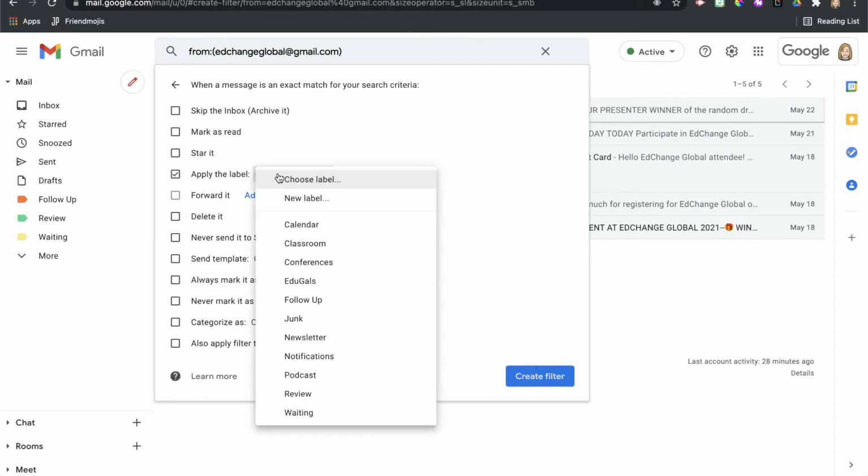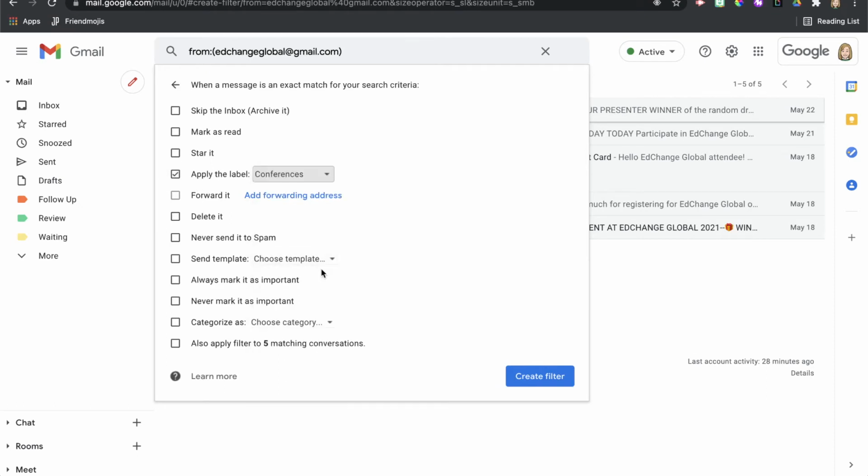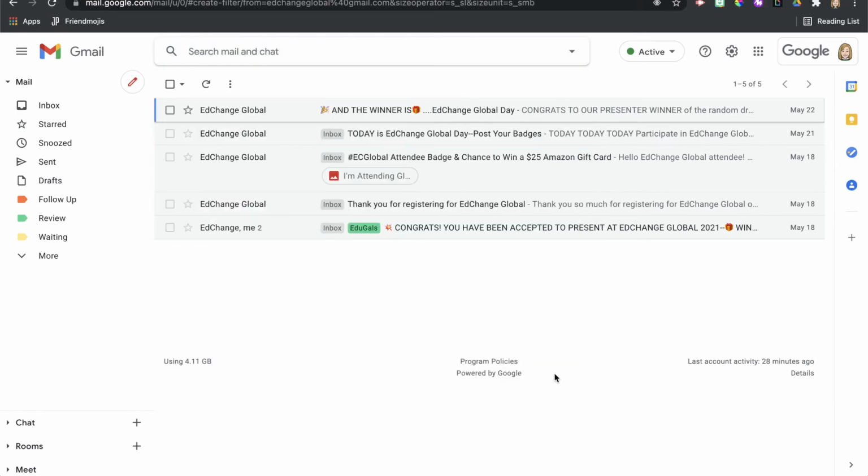And maybe for this one, because it's a conference, I want to always apply the label conferences. And maybe I even want it to skip my inbox. So it'll just go straight to that label, keeping my inbox pretty clean. And then I'm going to apply it to the matching conversations and click on Create Filter. So it's a couple of ways you can get started with filters and start using them.